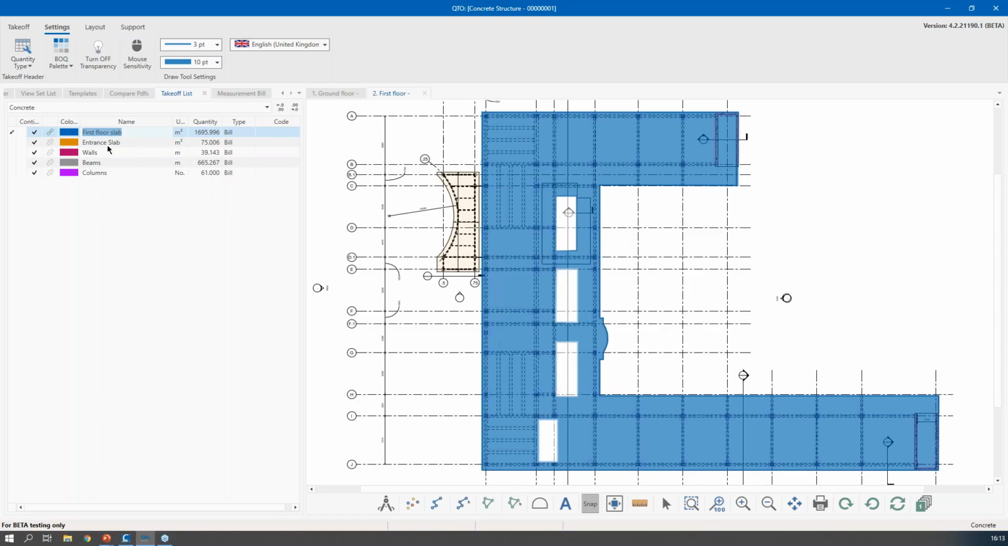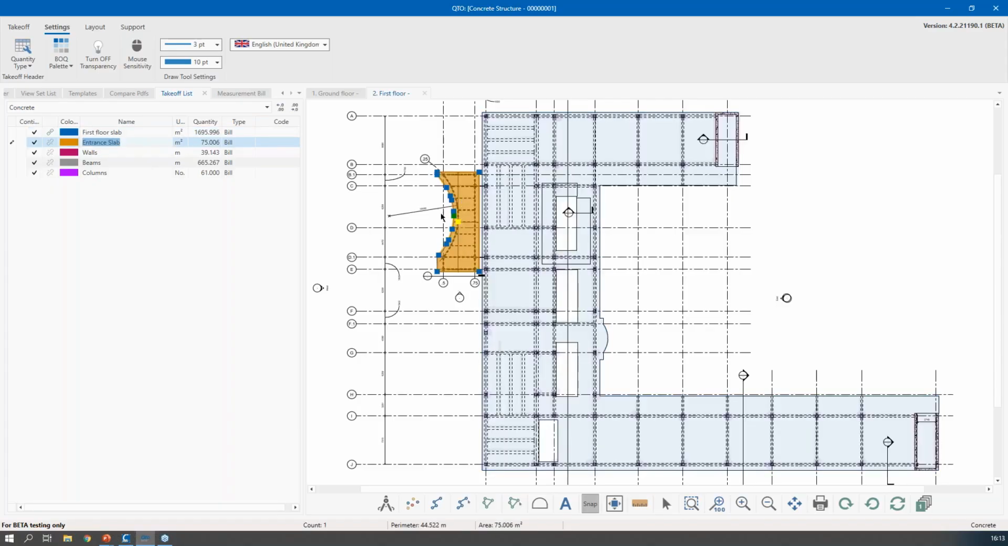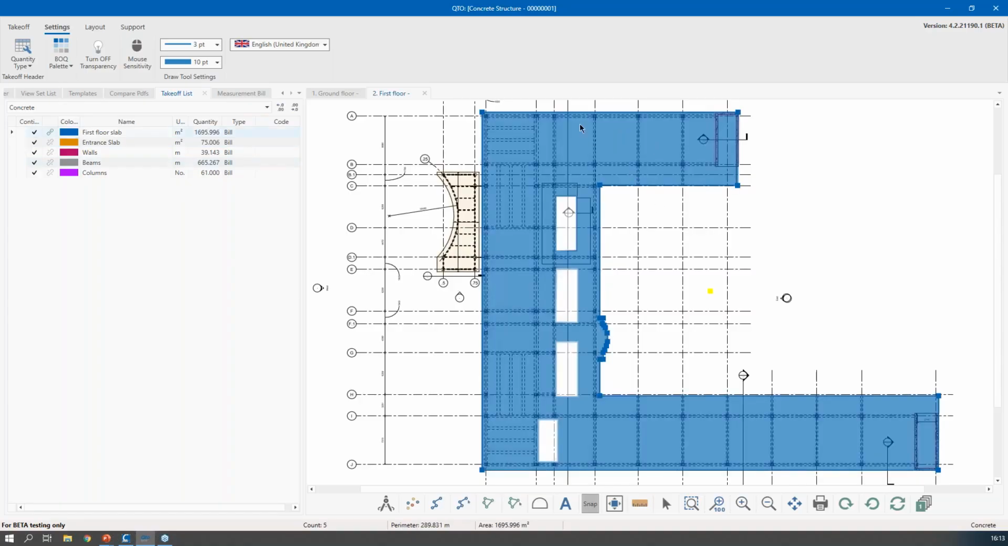If you click on the takeoff list on the entrance slab, for example, you'll see that one is more clear and the rest is less clear. So you can do it on the takeoff list or on the drawing. If I click on the beams, for example, you'll see that all the beams will get highlighted. Or if I click on the slab, it will be more clear compared to the other takeoffs.